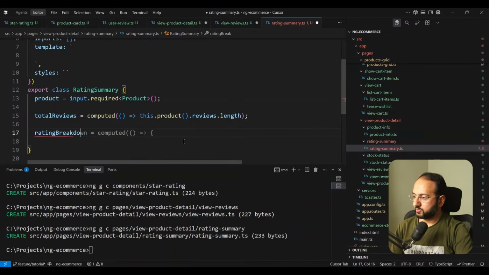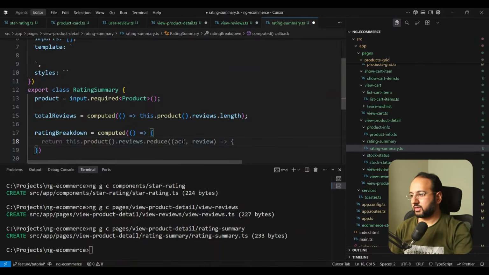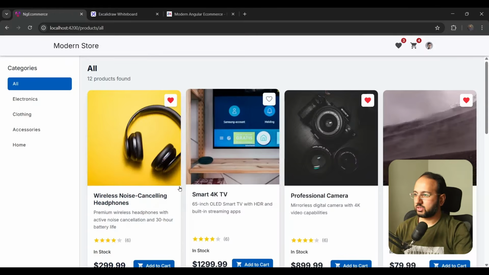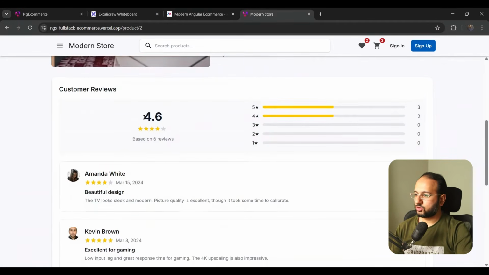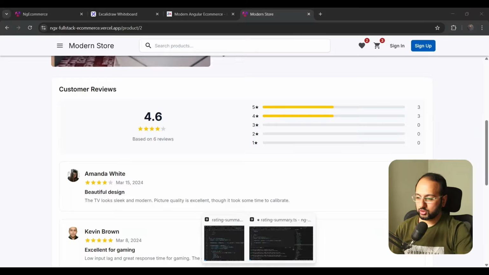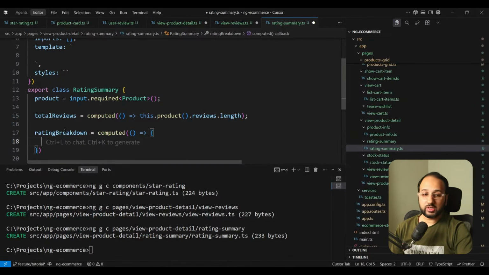So this is going to show us the rating breakdown that we want to show in our horizontal bars in that section. So if I show you that again, just for reference here, you can see here that we have this section here. So we have your rating here and the total rating here, the star rating and everything. And then we have this breakdown of your rating. So we want to build this up. So we need basically an array which will have the count of each of these star ratings individually grouped so that we can show them here. So that is the rating breakdown.